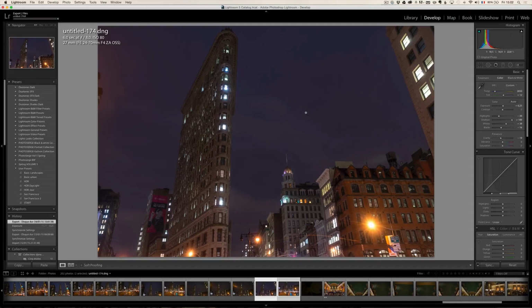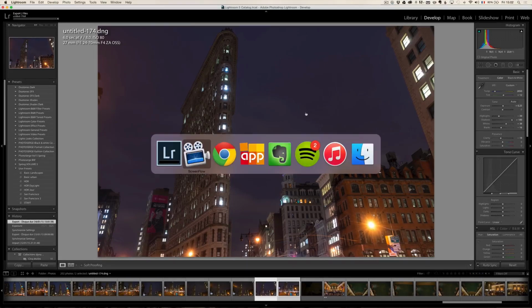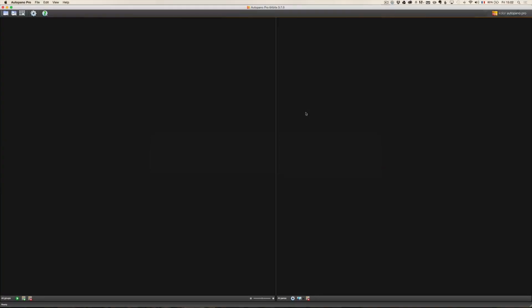So this is what I do. I always put all my panels to do in a specific space on my hard drive. And then I'm going to jump over to Autopano, which is here. I'm going to put this on pause until it's exported, and I'll show you how we do this.